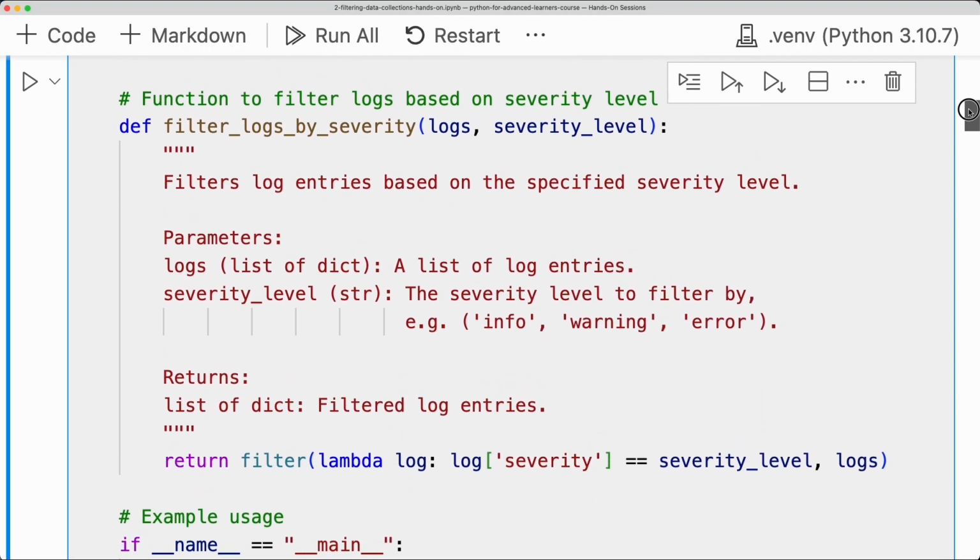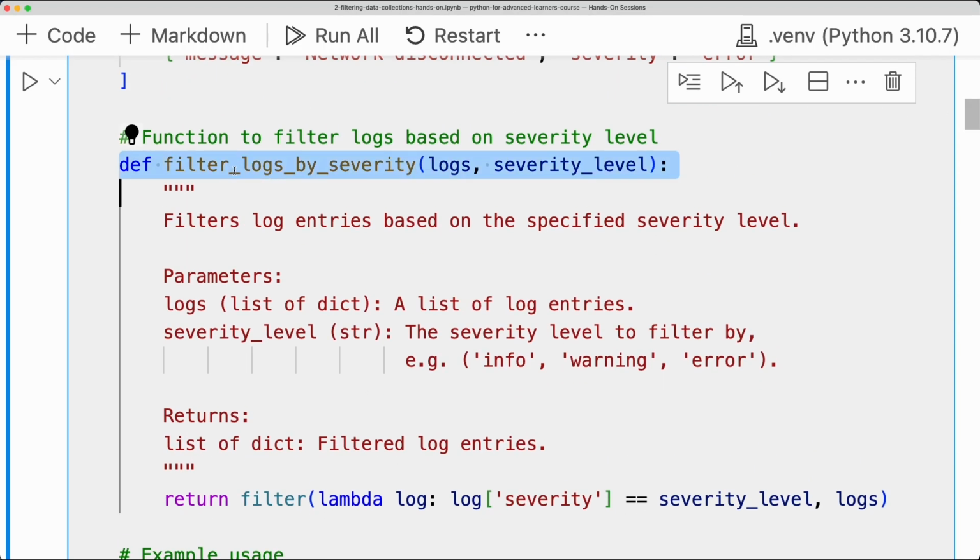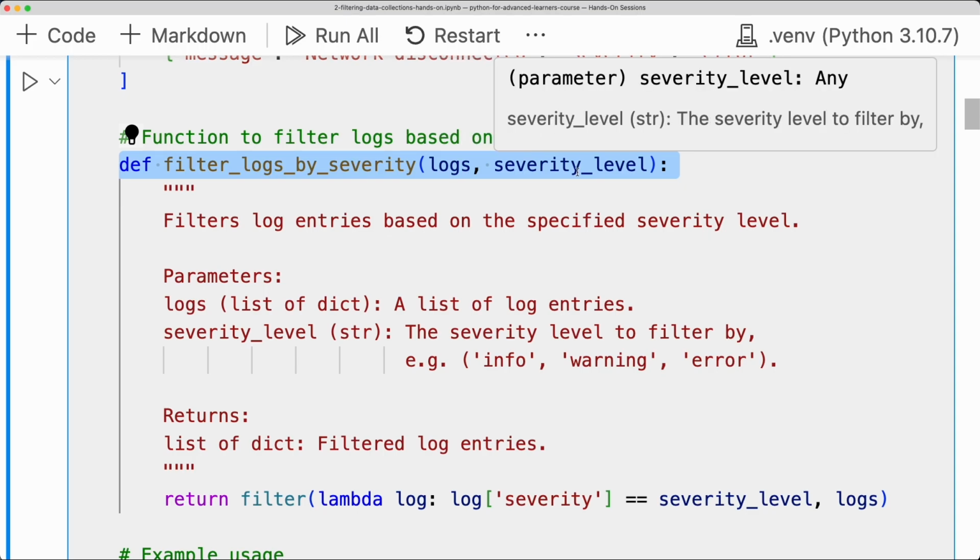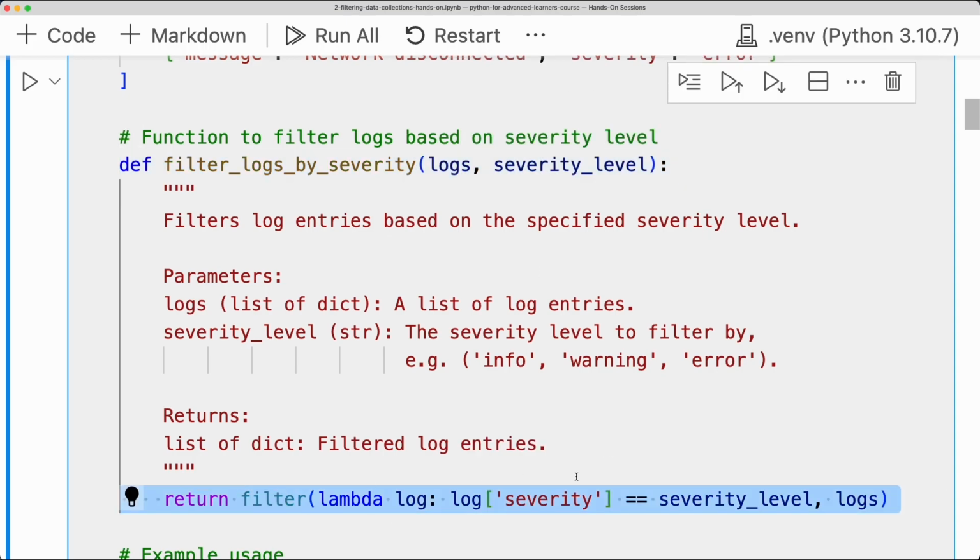We have a function here called filter logs by severity, which is a straightforward implementation of the filter function. It takes a list of logs and a severity level as arguments and returns the filtered list where each log's severity matches the specified level in the argument provided to the function.